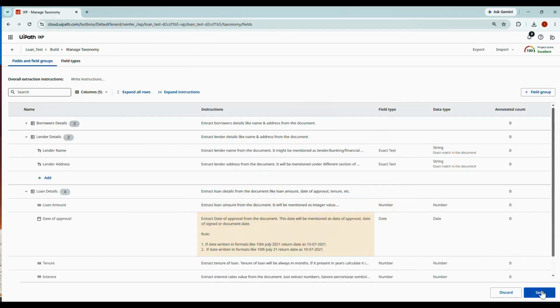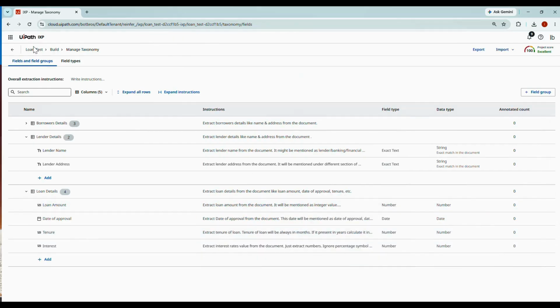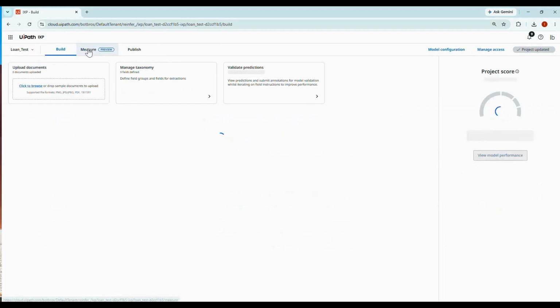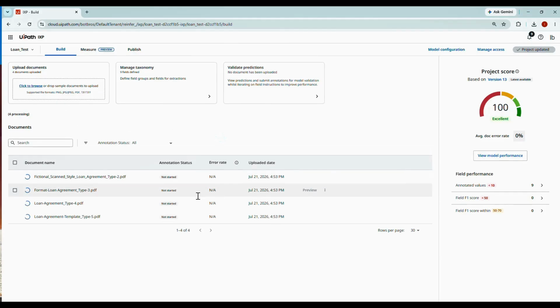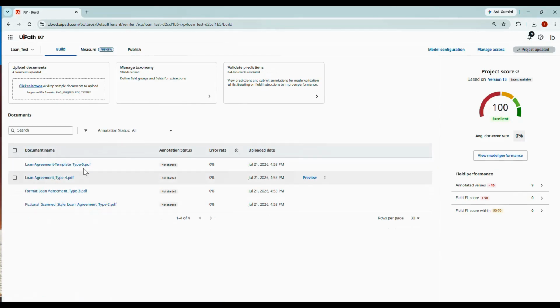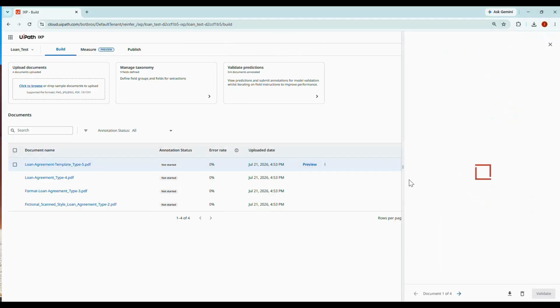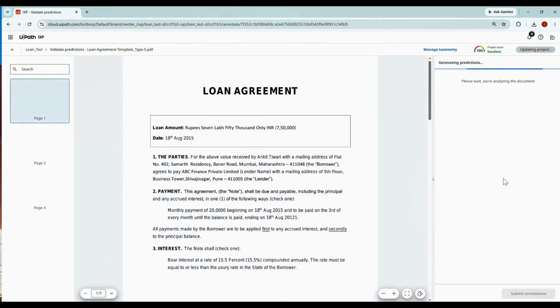Let's save this and start uploading the document. So let's go to the upload. For uploading the document, I will click. Basically I have the four types of documents that I have shown, so I will upload those four documents. Now they are uploading. Okay, these are uploaded. Now let's start checking one by one how annotation is working here. Let's go to preview and validate. So let it generate the predictions. On the right side you can see it's generating the predictions.